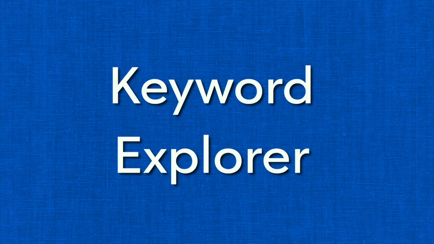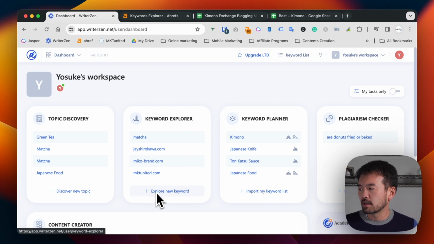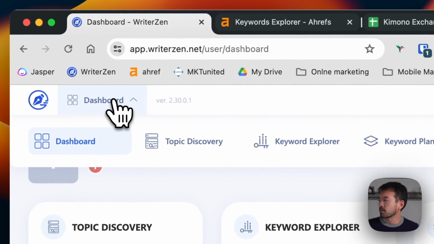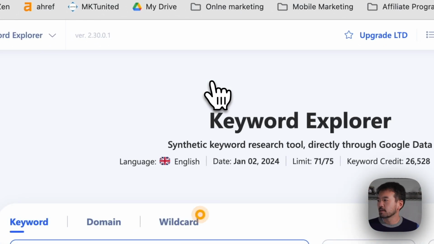Now we're going to move on to Keyword Explorer. So the next section is Keyword Explorer. You can access it from here, or this add plus Explorer new keyword, or from the dashboard here. Click this, and it's going to open a window like this.